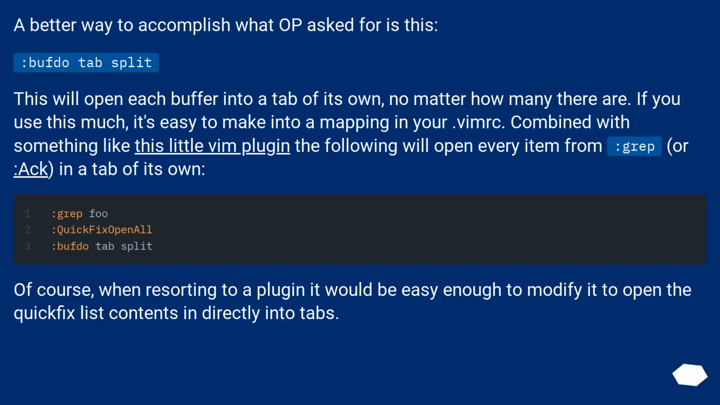A better way to accomplish what OP asked for is this: :bufdo tab split. This will open each buffer into a tab of its own, no matter how many there are. If you use this much, it's easy to make into a mapping in your vimrc.